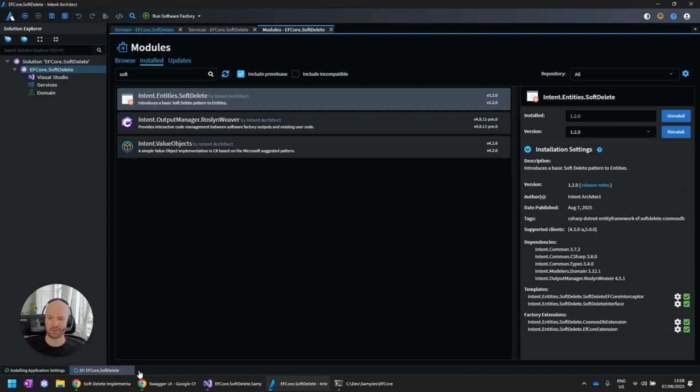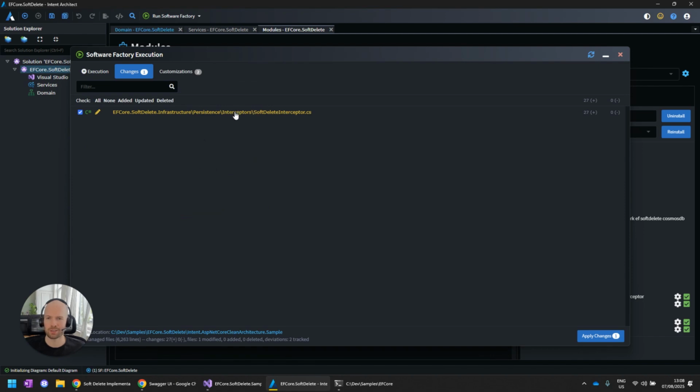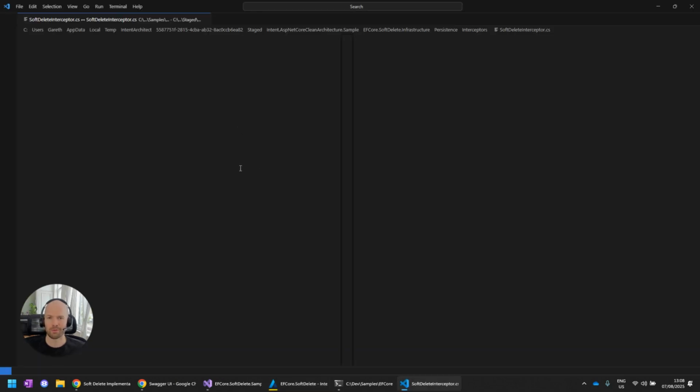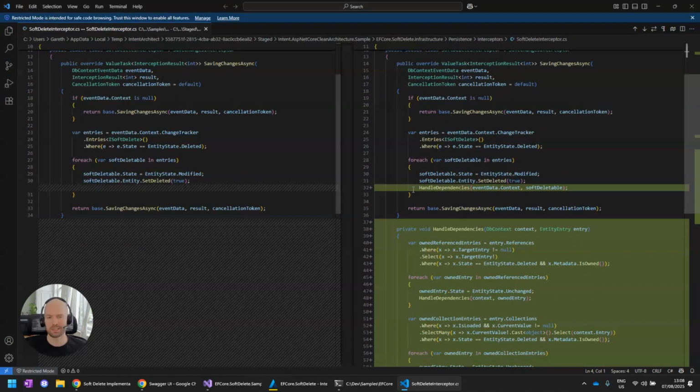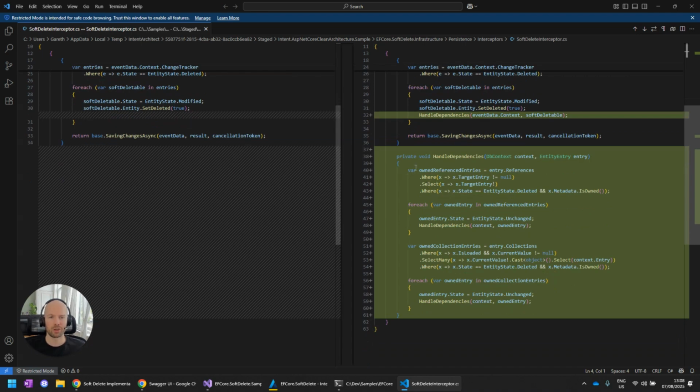We can run the software factory execution, and this is going to show us the change that it wants to make, which is really just on the soft delete interceptor. If we double click that, it'll show us the change. What we can see is that where it goes through our entries, it marks them as modified, sets the delete, but then it also triggers a handle dependencies method, which is going to go through our owned one-to-one references as well as our one-to-many references that are owned. And it's going to mark those as unchanged, right?